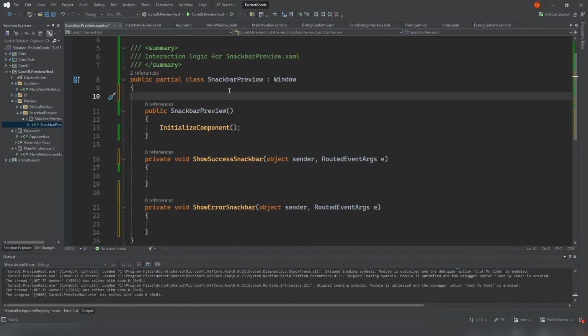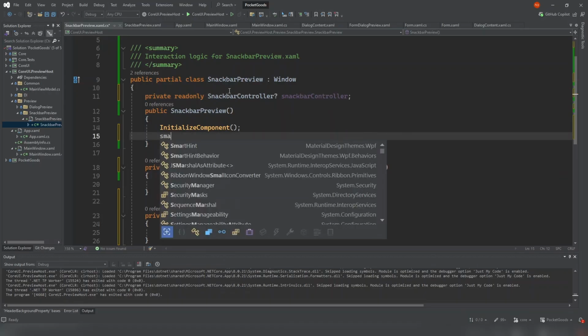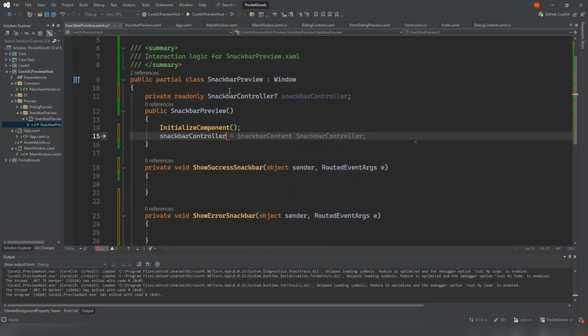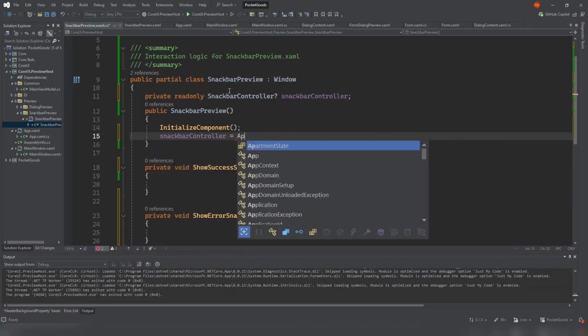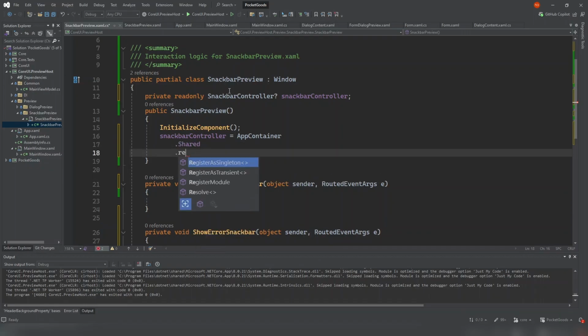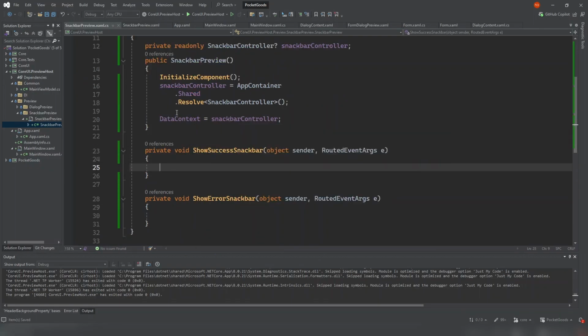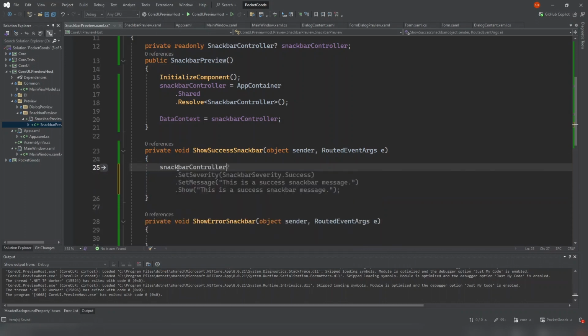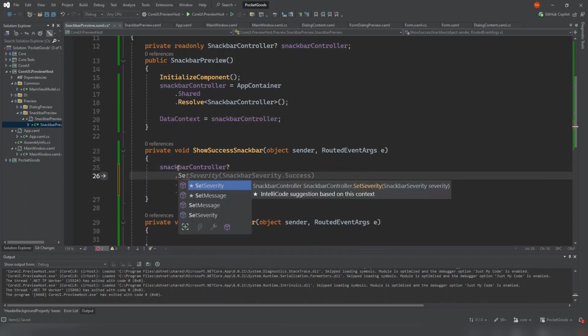Now we have to inject or to resolve the dependency snack bar controller. Let's name it snack bar controller. Initialize this snack bar controller equal app container and shared and resolve snack bar controller. And we have to assign the data context to snack bar controller. Now let's show this snack bar by doing snack bar controller and set severity. Now we are under success.